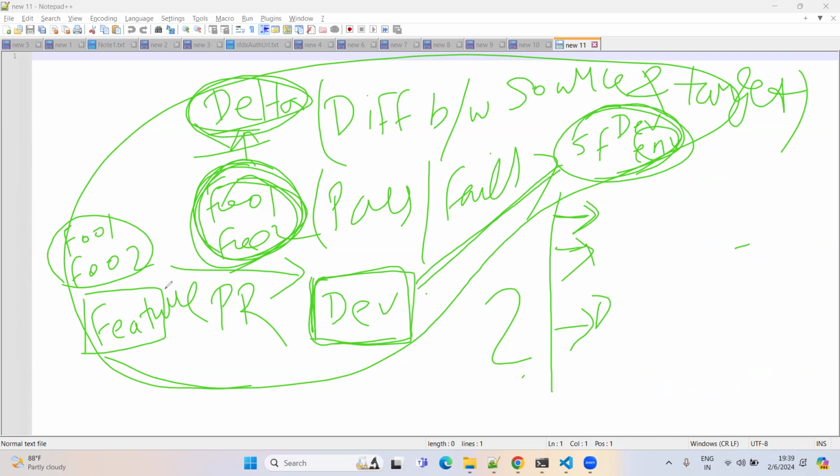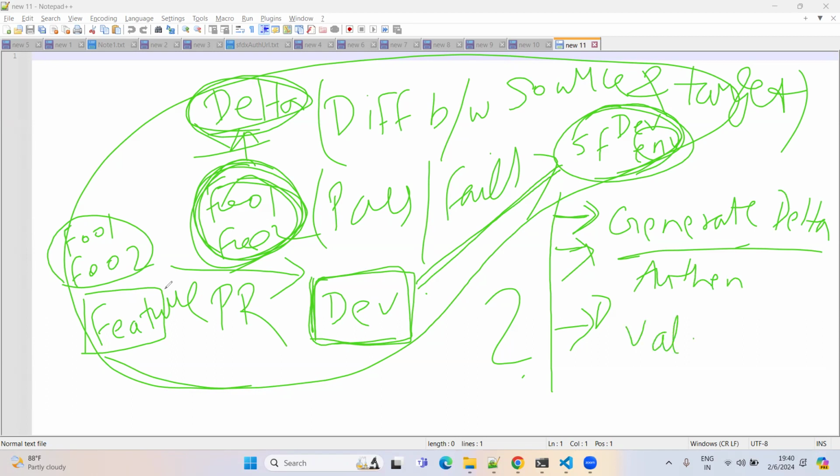So generate delta. Then we can authenticate. Okay. And then we can validate or deploy. Okay. So it is clear, right?